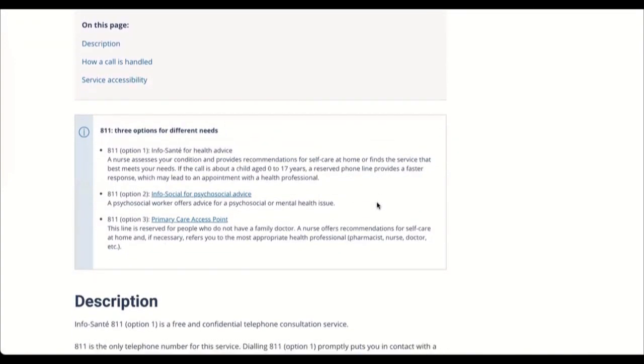811 has 3 options for different needs. Option 1 is for a health advice where a nurse assesses your condition and gives recommendations for self-care at home or finds a service for you that best meets your needs. Included in option 1 is a phone line reserved for parents of children aged 0 to 17 years where you can quickly talk to a nurse to have your child assessed and to get advice on how to care for your child at home.